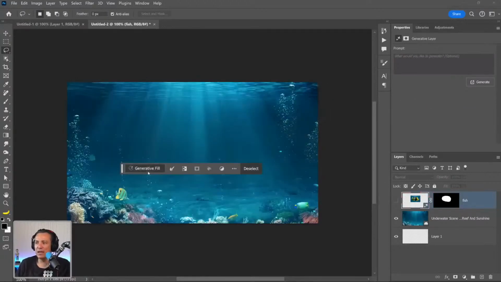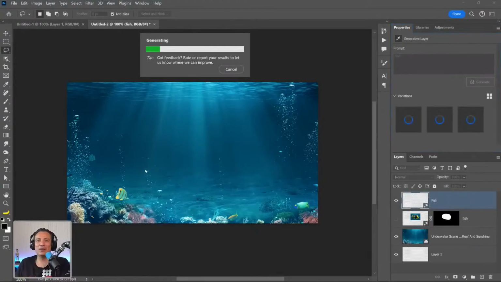So I'll press OK. I can click on Generative Fill, and once again, I will type fish, and hopefully this time we'll get fish that seem like they're deeper in the water.